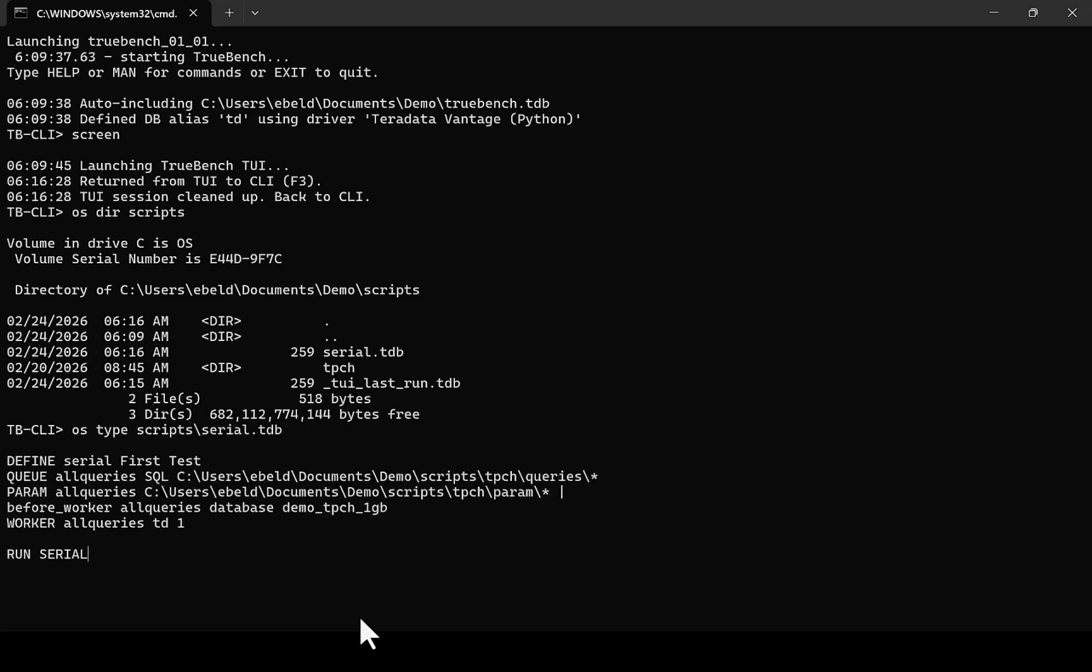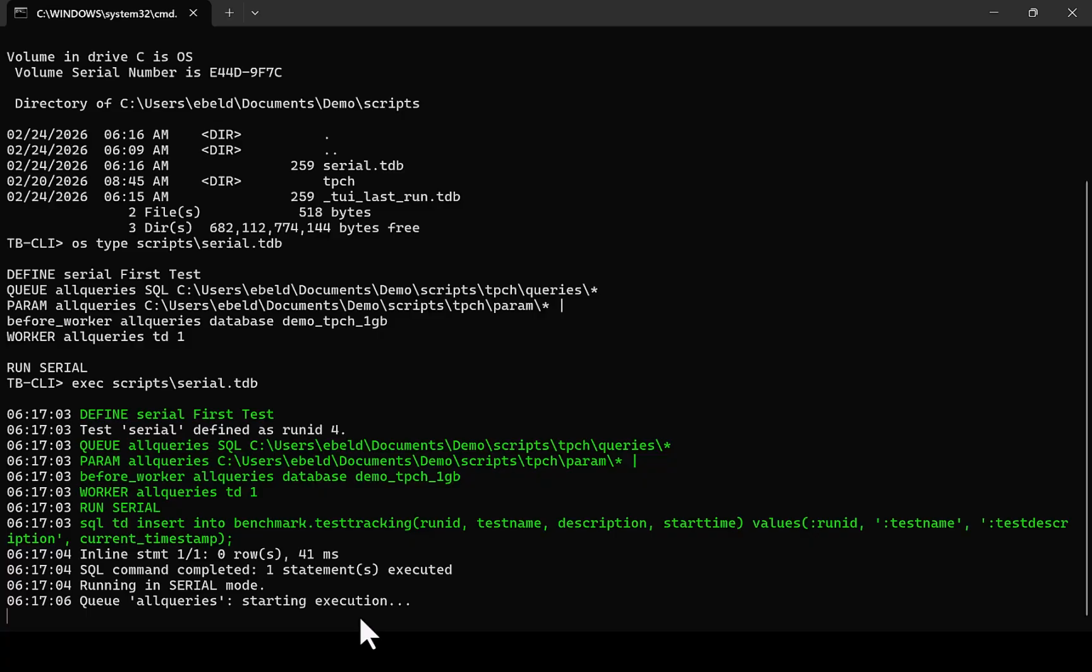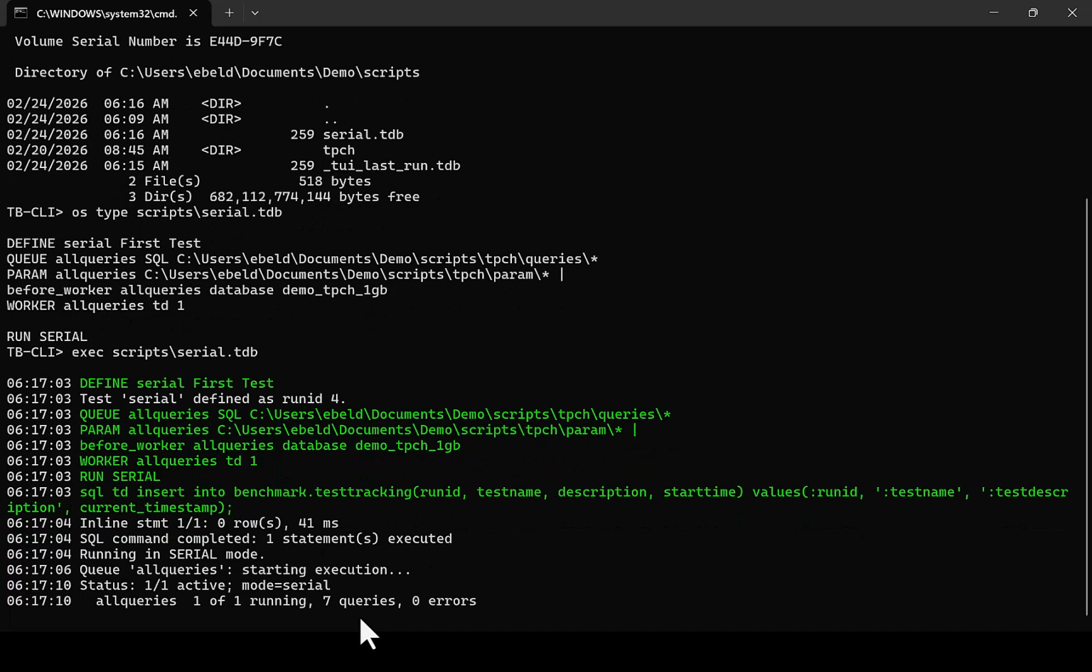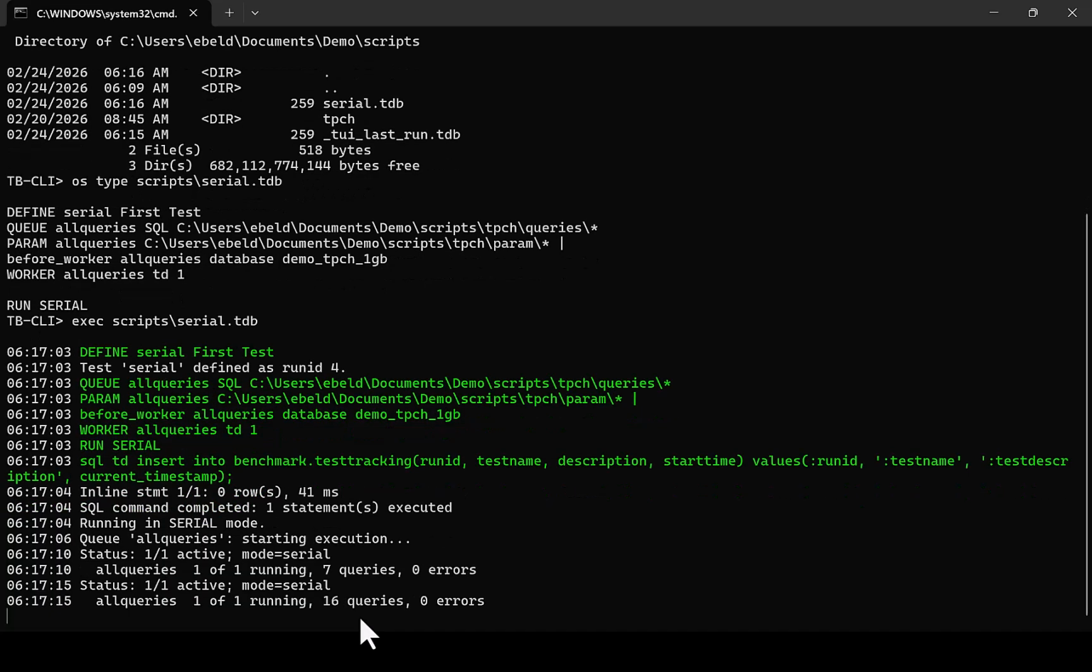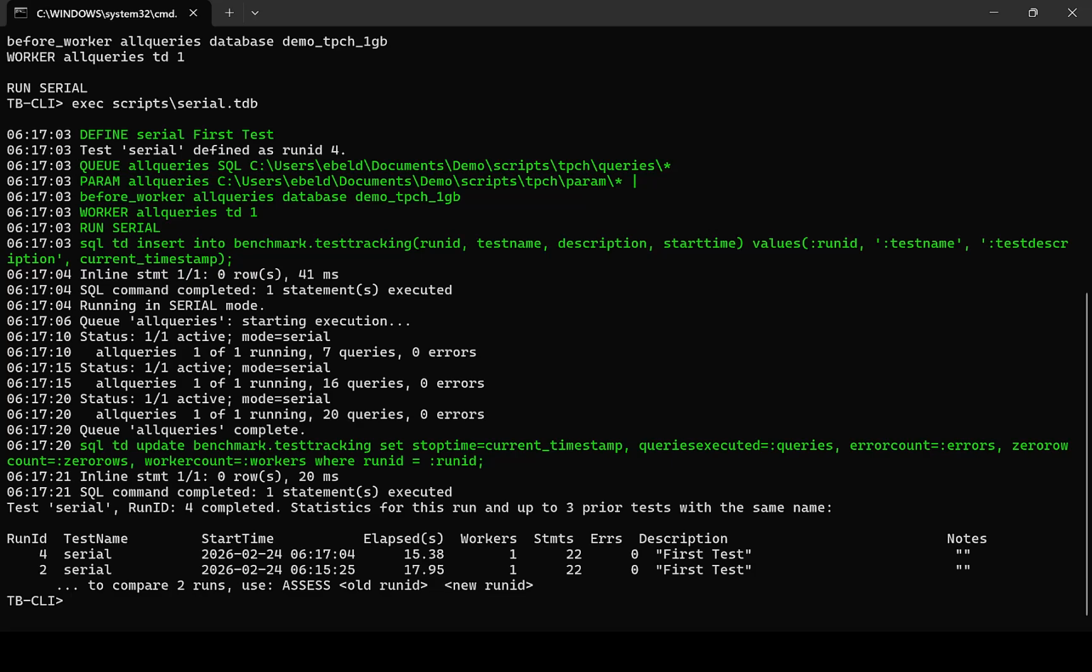The script contains the full test definition, including the queue, parameters, and worker configuration. We can now execute the same test directly from the command line. That makes it easy for us to automate and rerun the test consistently using the TrueBench scripting language. As before, the test updates the test tracking table, allowing correlation with database activity. At the end of the run, TrueBench summarizes recent executions and suggests using the assess command.